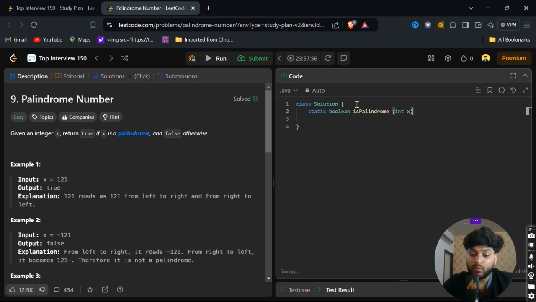Curly braces will start from here, and firstly I'll make a temporary variable for storing our x, our integer. After that I'll make a reverse variable. In reverse I'll store 0 first, and after that it will be updated in my code.